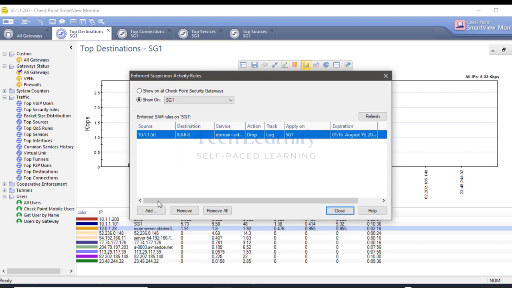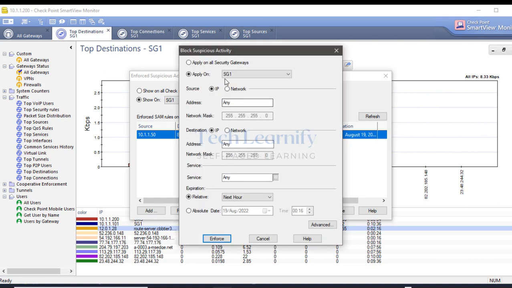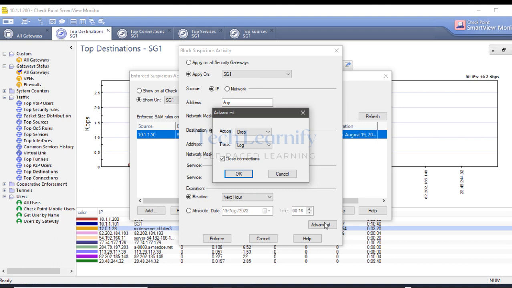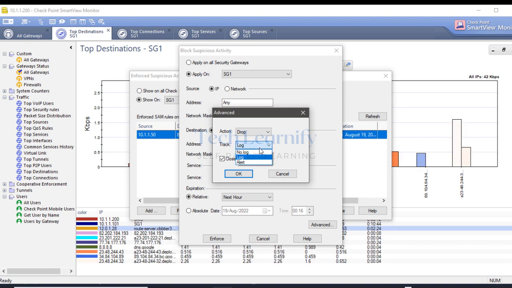And if you want to remove it, then you can remove it. And there can be more than one SAM rule created here, no problem, right? And if you go to the advanced tab, then here, if you don't want a log message in the SmartView log, you can turn off the logging option by selecting no log here, right?